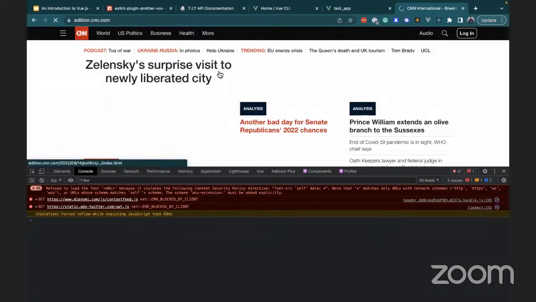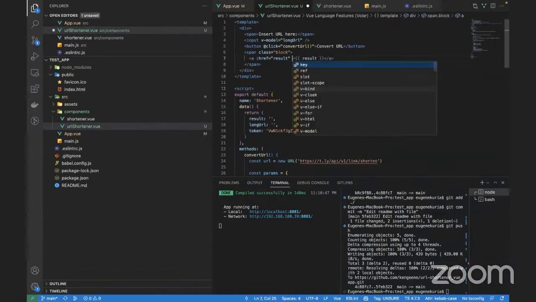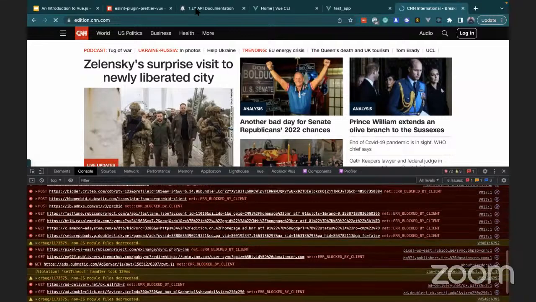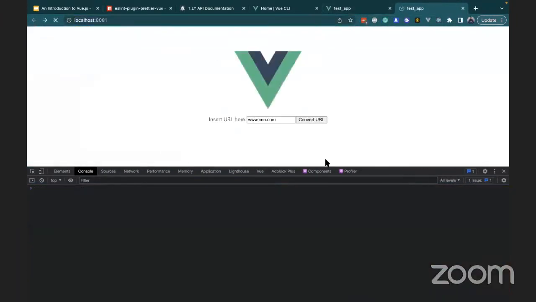And there we go. So I think for this, to give our users a better experience, it's better to always open it in a new tab. So go back one more time and try that. www.cnn.com.